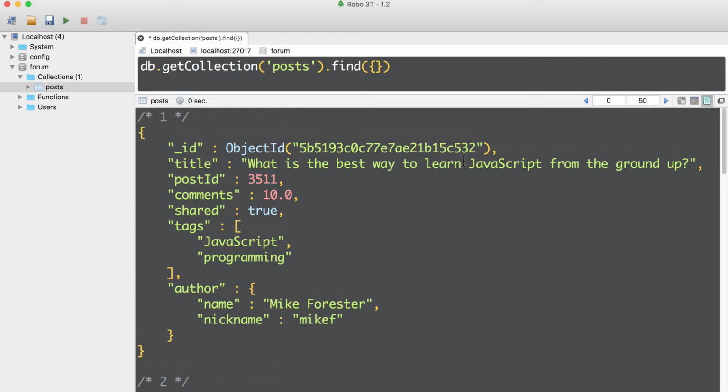Now another task for you. Please use simultaneously 2 methods, sort and skip. Skip 2 elements and sort by shared field. Good luck.